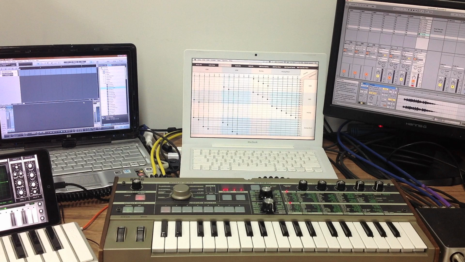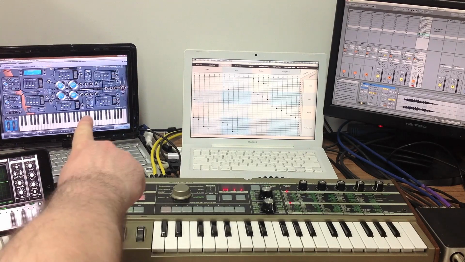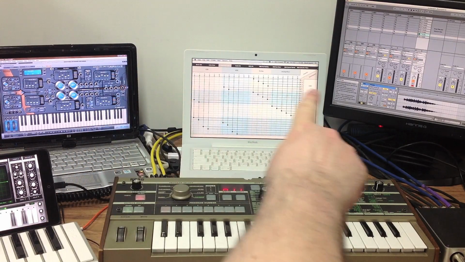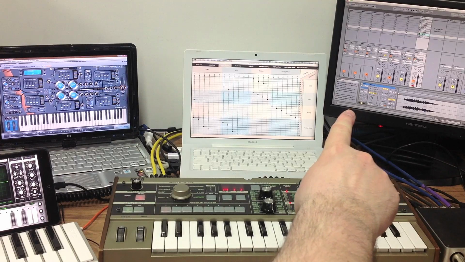You can connect together a Mac and a PC and route audio and MIDI between them in order to, for example, use a PC-only VST in a Mac DAW, and vice versa to use a Mac AU plugin in a PC DAW. Here I'm using the PhaseWave PC-only VST that I'm going to record into Ableton on the Mac.